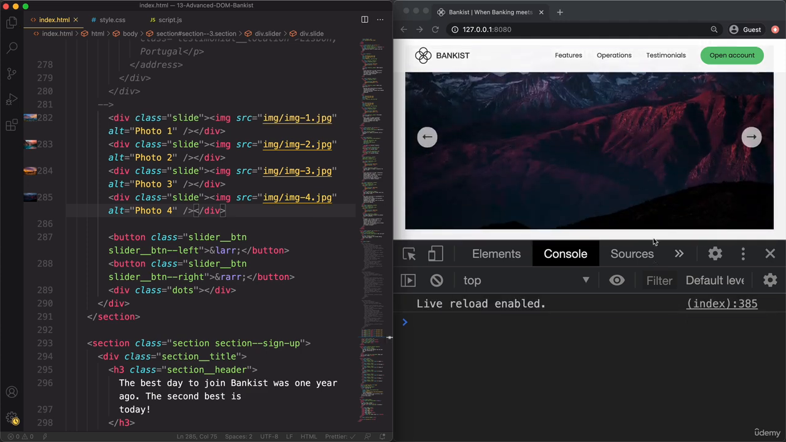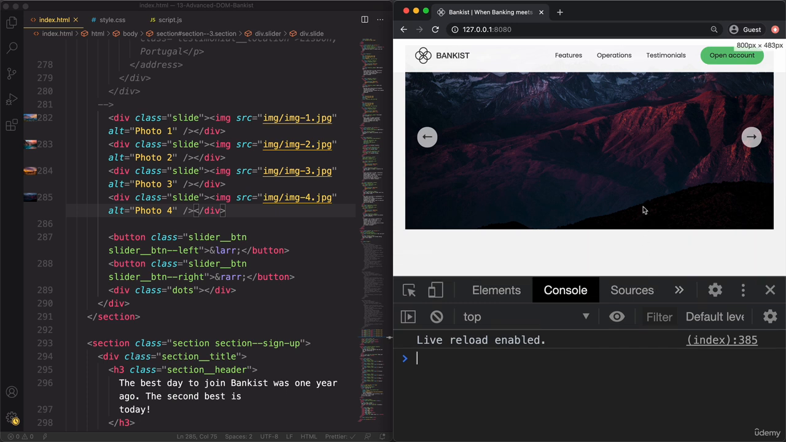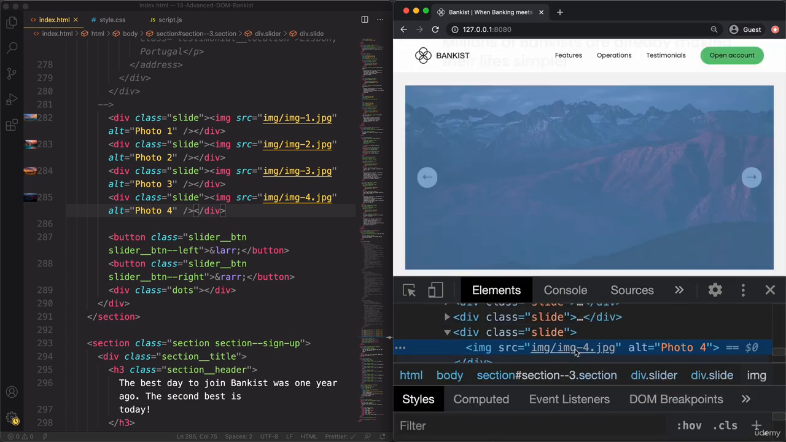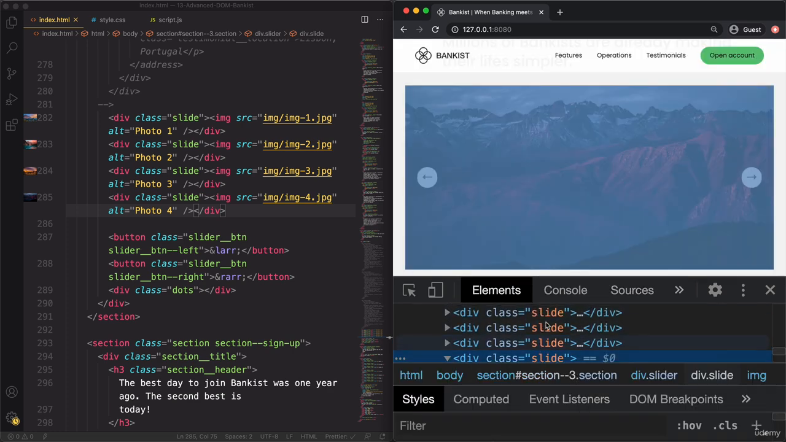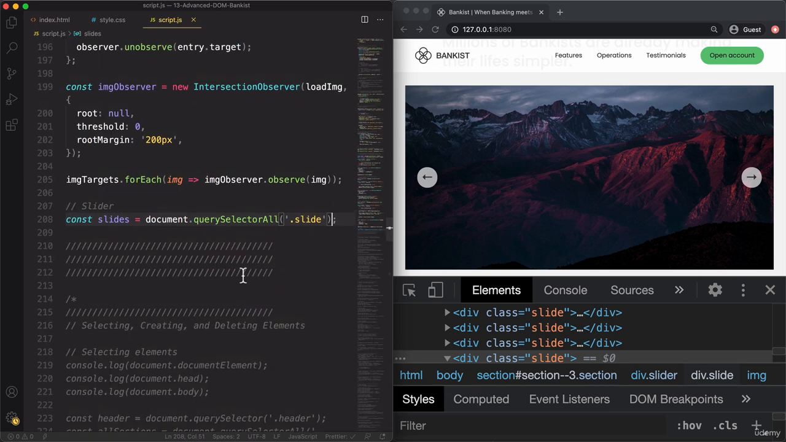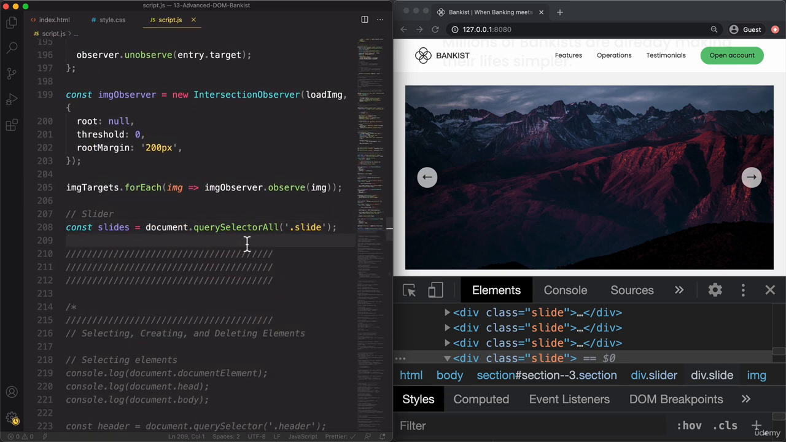All right. So these are our slides now, but once again, they are all on top of each other. And we can see that here when we inspect them. So indeed, all of these slides are in the same position. And so let's create that starting condition that I mentioned a minute ago. So putting all the slides side by side.